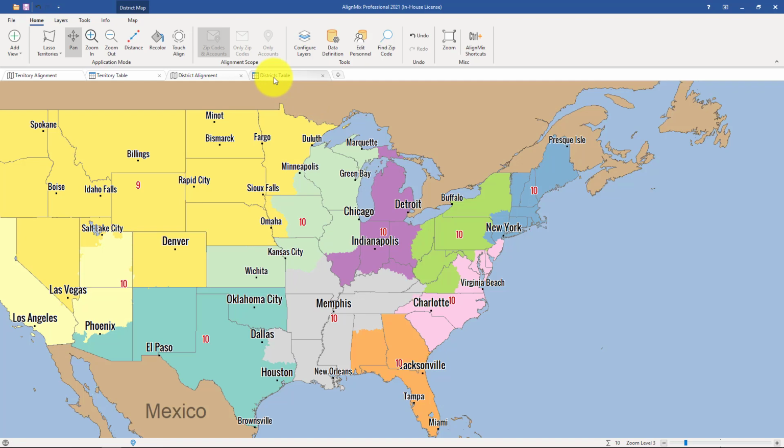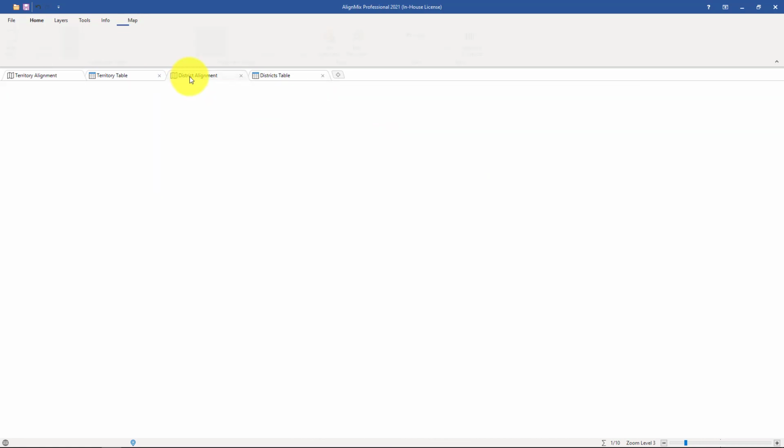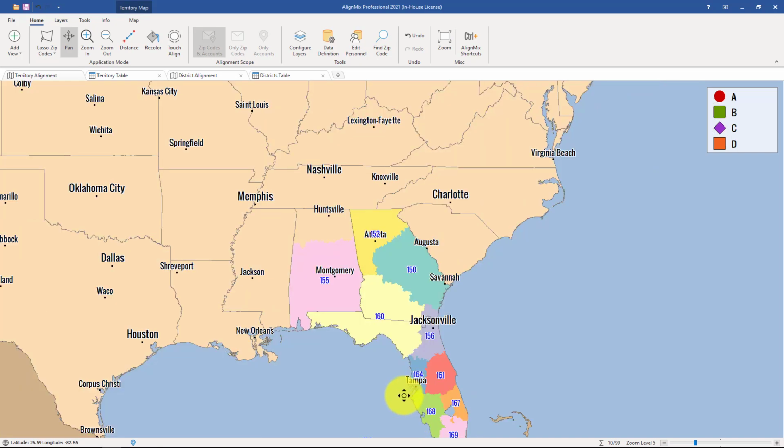So let's say I want to only display one type of district. Going back to the district table, I can deselect them all from being visible and select one of these districts. And now in the district map view, that one district will be displayed, and in the territory map view, only those territories assigned to that one district will also be displayed. You can use the same process at the region level.